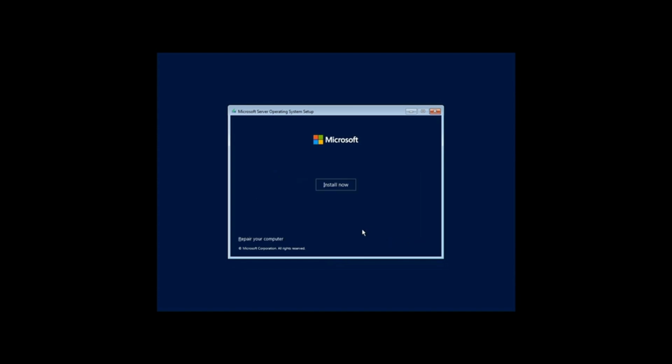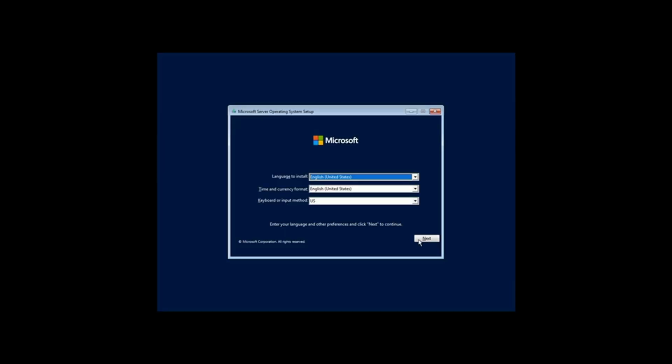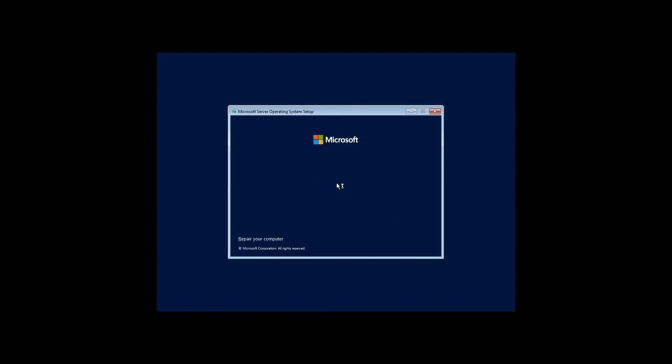If you're having problems with your computer and you need to repair it, then you can click on the Repair Your Computer option, and you'll get a new menu that has all different types of tools you can use to repair your computer. After restarting, I'm back to the original boot menu, and I'm going to install.